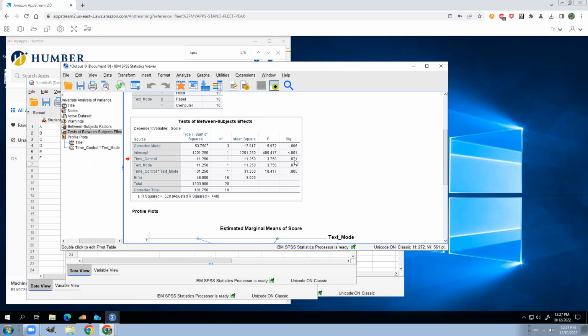So the p-value tells us that factor A, time control, was not significant. We do not reject the null hypothesis. Same for factor B, not significant, bigger than 0.05. We do not reject the null hypothesis. But the interaction, that was significant, right? So there is a significant interaction between time control and text mode.